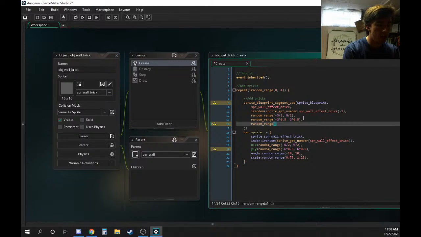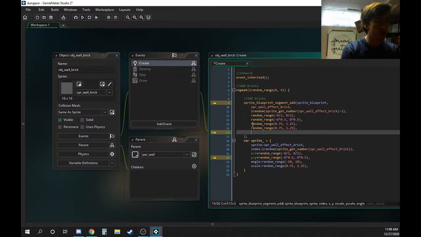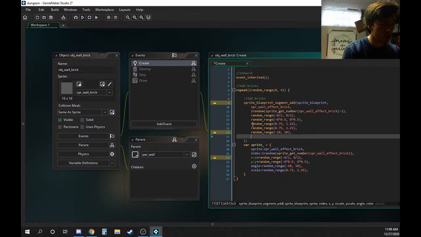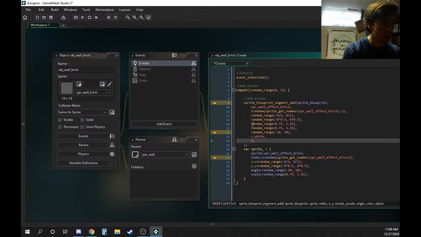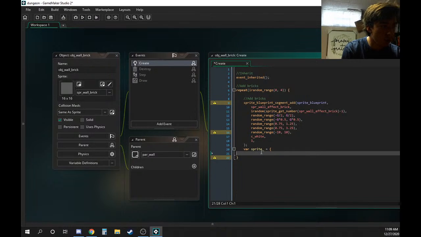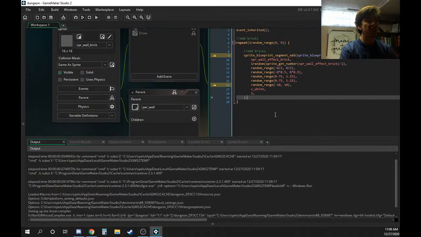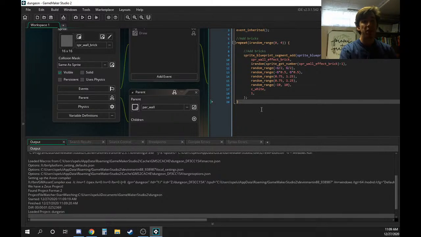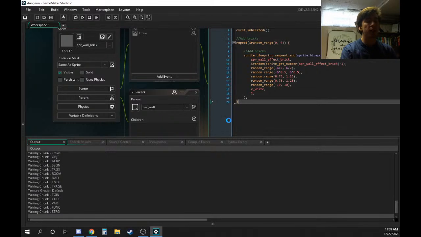Random range, say 0.75, 1.25. We'll copy that for the Y scale as well. Angle will be random range between negative 10 and 10. This will be c white. This will be 1. Okay, and that is it. That is all that we have to do to add bricks to this wall. That is literally everything, and it will add literally no performance impact besides when it is generating.